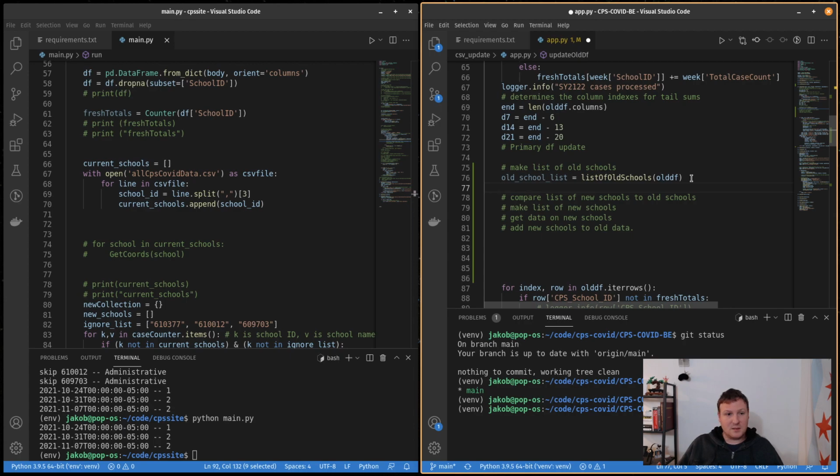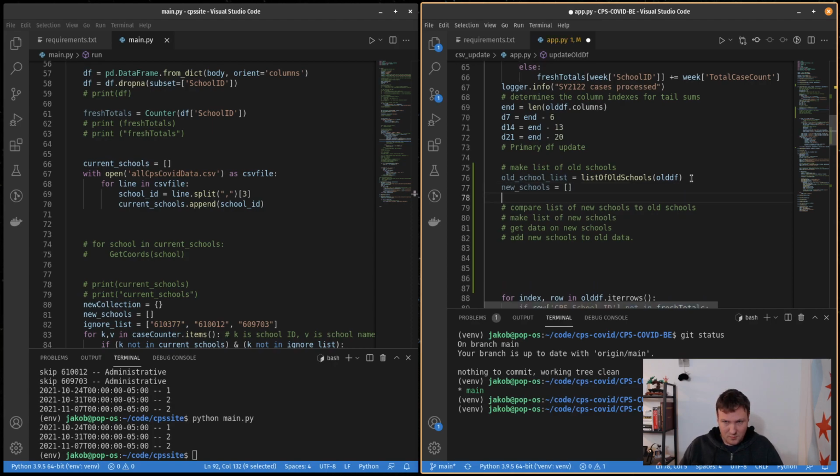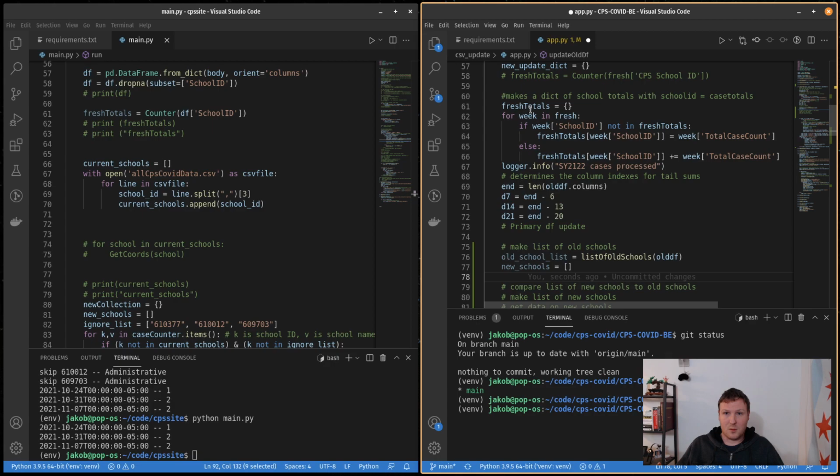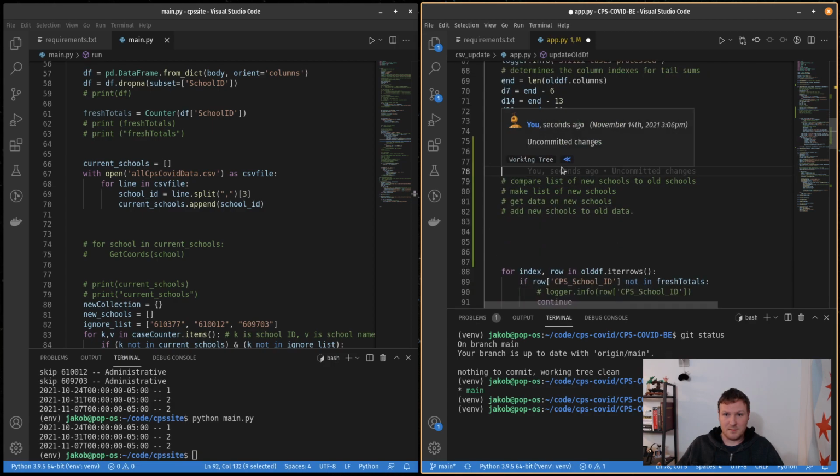All right. So let's compare. Well, first let's make a new schools list. And then we're going to iterate through, what are we iterating through? Iterating through new schools or fresh totals, right? For school ID.